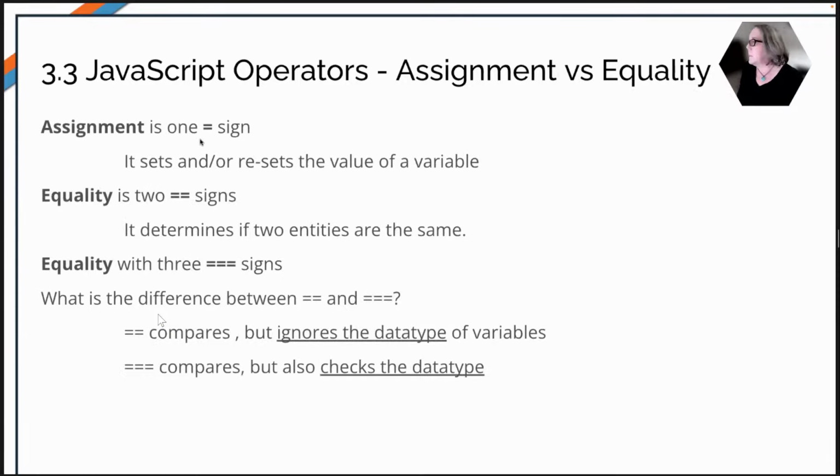All right. We talked about these. Okay. Assignment is 1 equals sign. Equality is 2. Equality with 3 signs. That's the one we really want to use. The 2 equals will compare, but ignore data type. The 3 equals compares, but it also checks your data type. So that's really what you want to do.